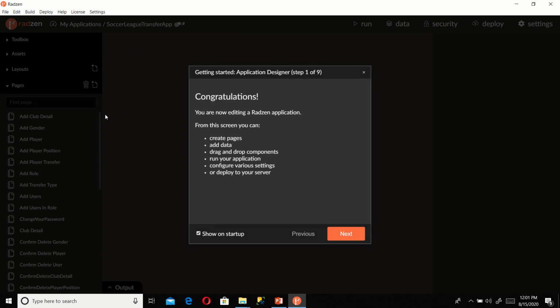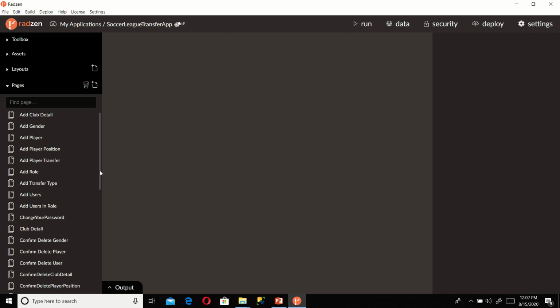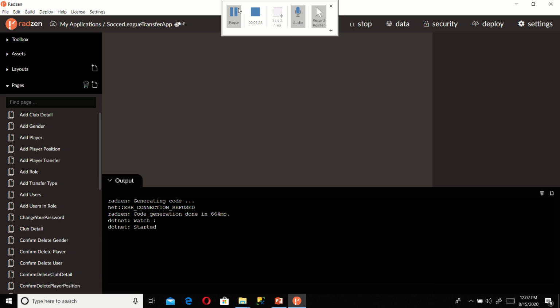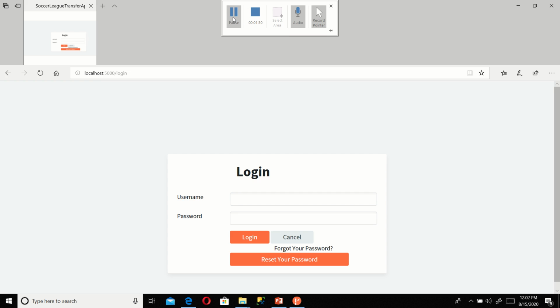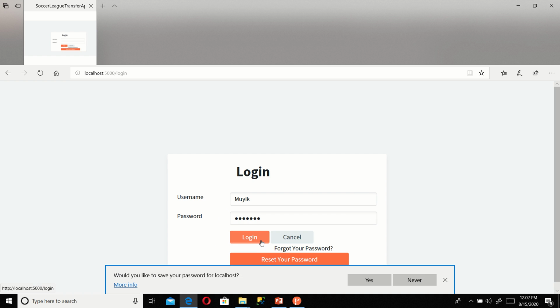I open my application, Radzen. After opening my application in Radzen, the next piece of business for me is to run my application in Radzen. So now the application has started. I'm going to log in as Muik. I'm going to type in my password, I click login.